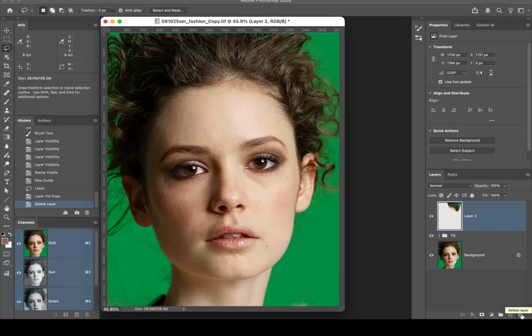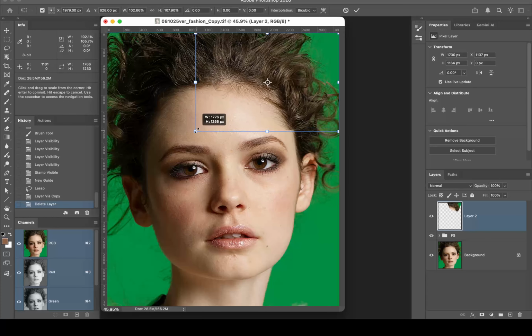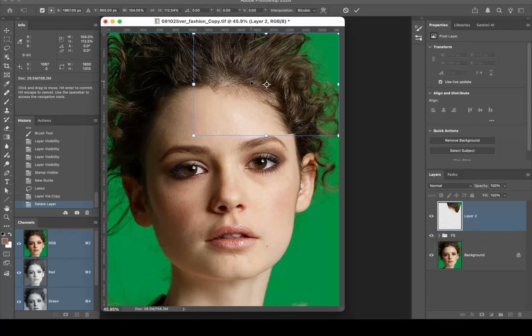I'm going to just transform this thing right now, Command T. With transform Command T on it, I'm just going to grab the lower left-hand corner, and I'm simply going to click and drag the hair down to the point where I feel like this is actually going to cover the space that I want it to be covered. And then I'm going to simply hit OK.